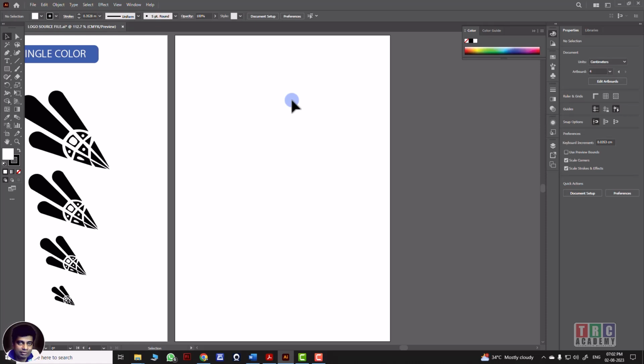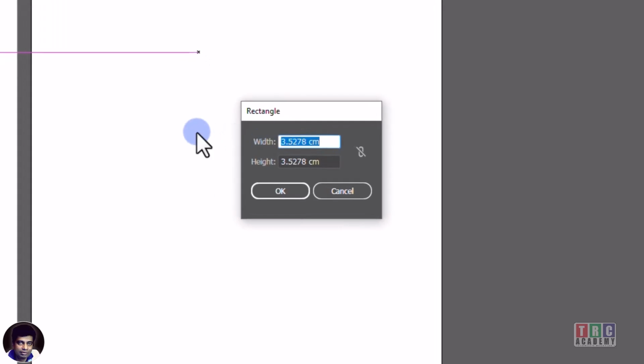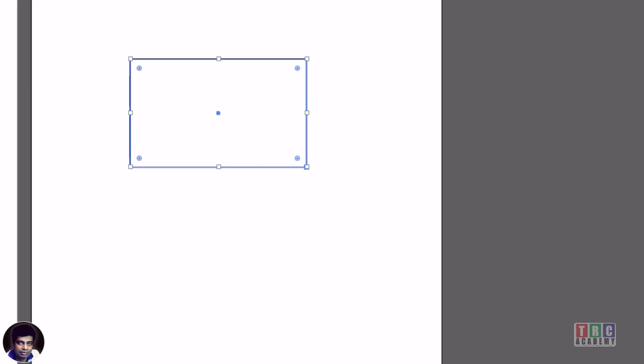So if you're doing it in the same document, it will be easy for you to copy this and paste it over here instead of going for a new document. So double click on it. You click on this rectangle and click on the document. You just type the width of the visiting card is 9 centimeter, and this one is 5.5. So 9 by 5.5 centimeters. So this is going to be the size of the visiting card.